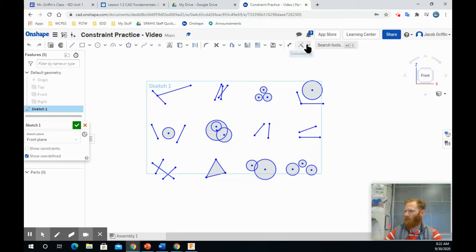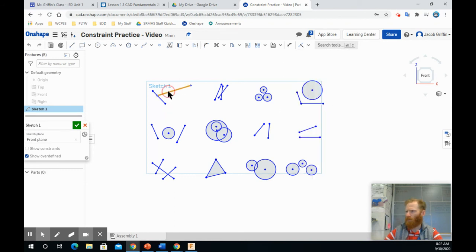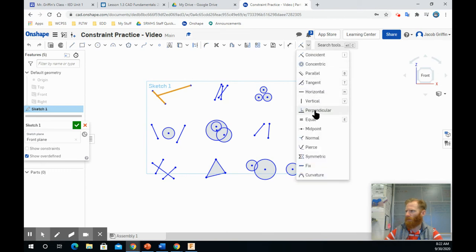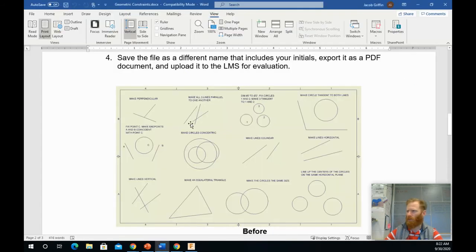The constraints are right up here. We can slide on down through, and we've got this one right here, perpendicular: constrain two lines to be at right angles to each other. Here and here, I've selected those two, and I want to make them perpendicular. Boom. You can see now that they're constrained. When I hover over them, the little constraint pops up. They're perpendicular. So we're just working down through this assignment.